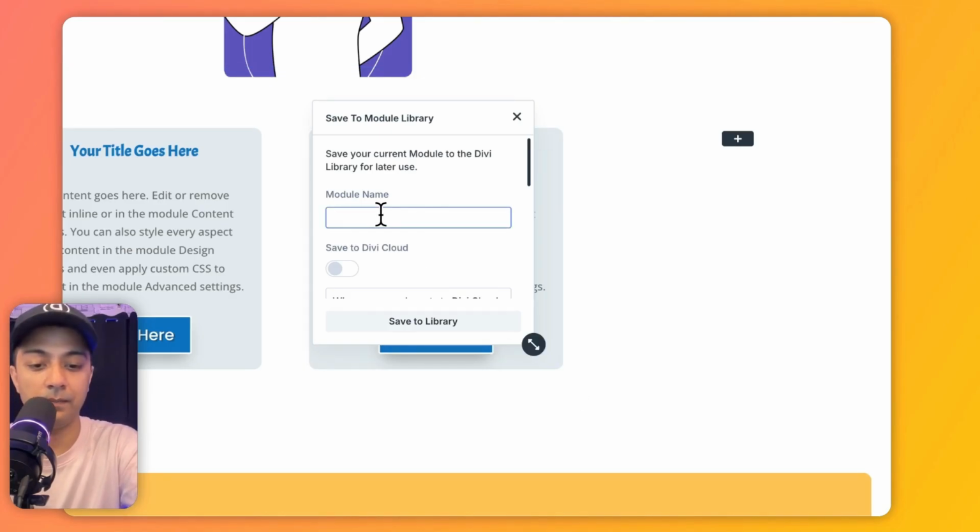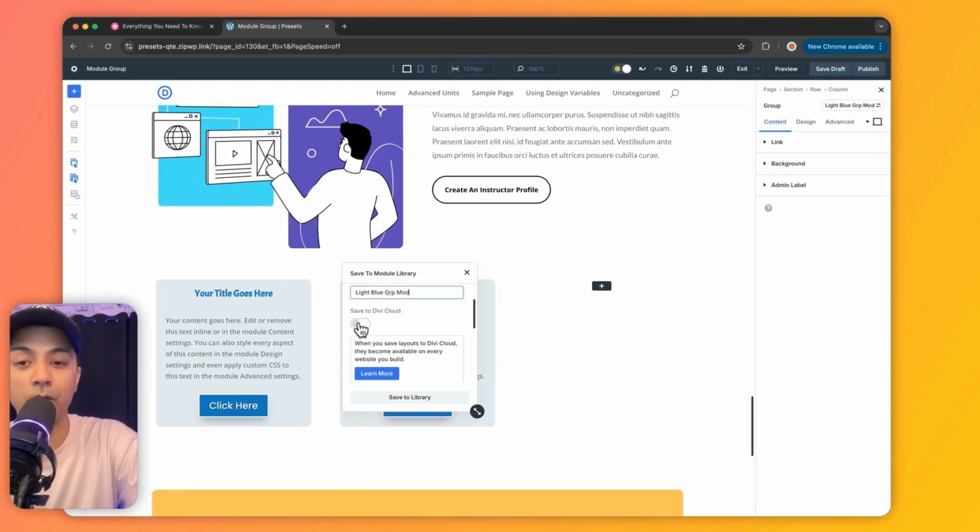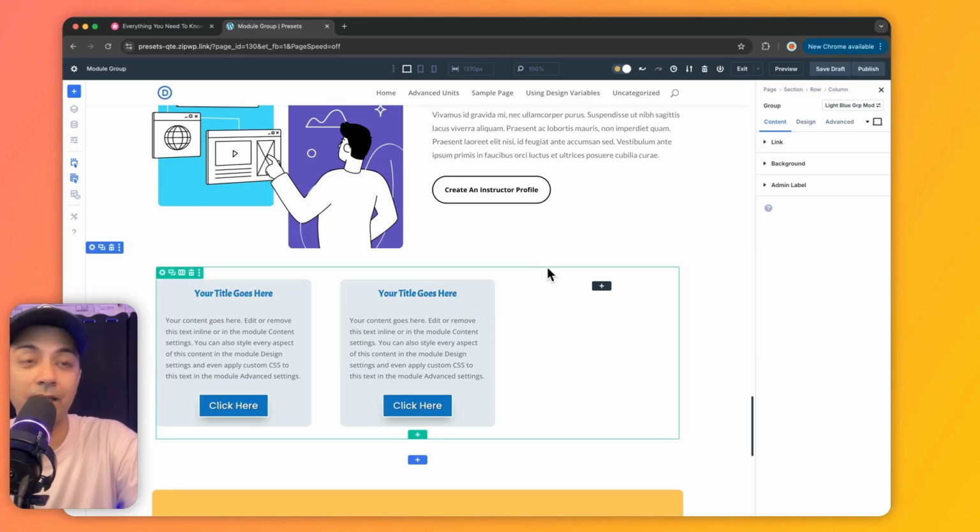Let's give it a name. And if you want, you can go ahead and save it to your Divi Cloud as well. So for now, let's go ahead and save it in our library. And we can use it anywhere we want.